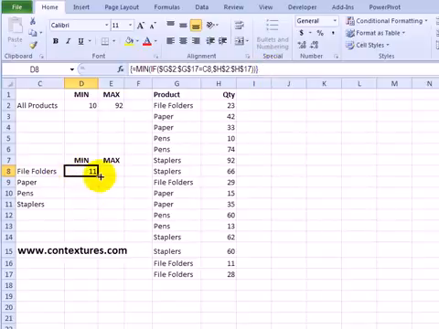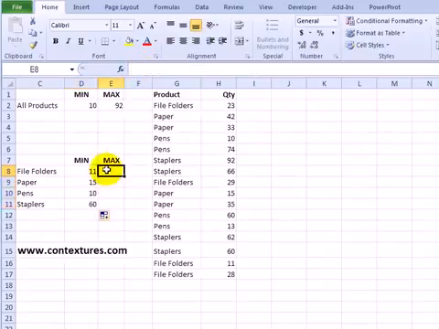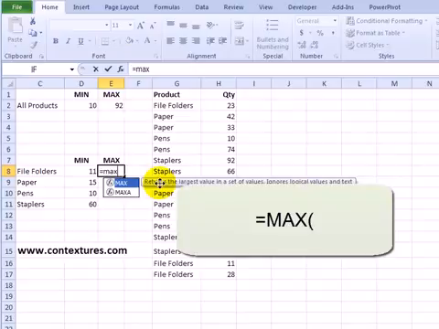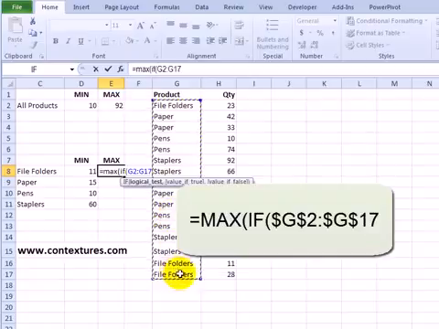To copy that down, I'll point to the fill handle and double click so we can see the minimum quantity for each. Now the same formula for the max, except instead of MIN, we'll use MAX there. So equals MAX, open bracket, IF. What we want to check in our logical test is the product name. So select those, press F4 to lock it.